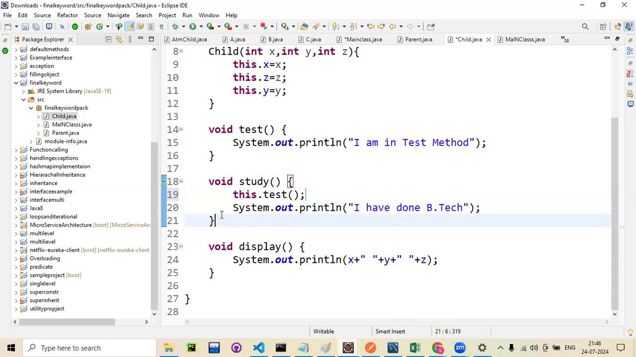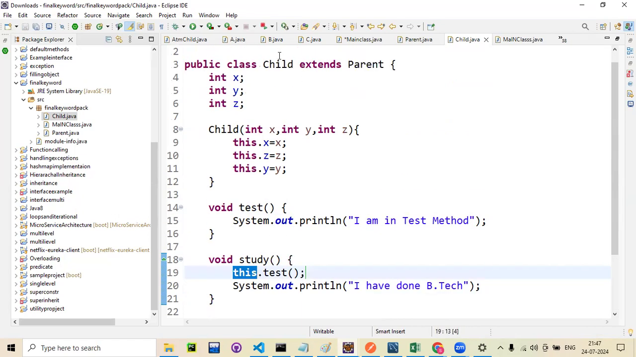Just to see the flow, if by chance you are calling some other method, that method will be executed first, and after that execution, your current method will be restarted from the next line. So this is the second use case of the this keyword. One is to differentiate between local and global. The second one is to call your current class method by using this keyword. See guys, this keyword is playing the role of your child class object.